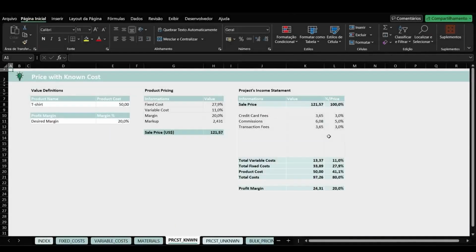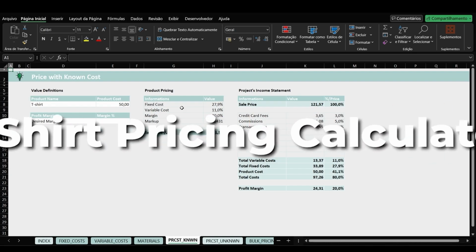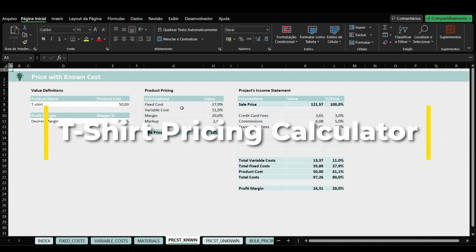In this video, I will show you how you can set the selling price for a t-shirt. So you acquired a t-shirt for a certain amount and want to know how much you should sell this product for. For this, we are going to use this spreadsheet that you are seeing on your screen, which is a pricing spreadsheet and also works for pricing t-shirts.